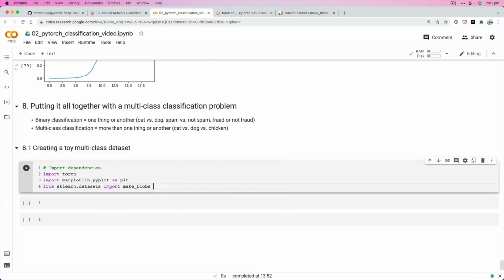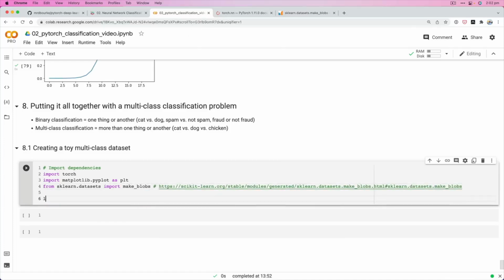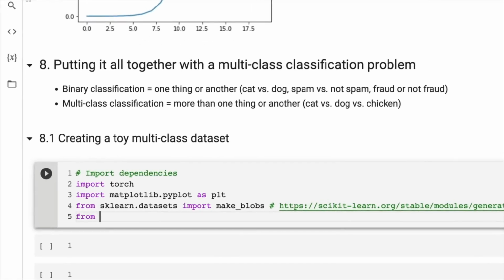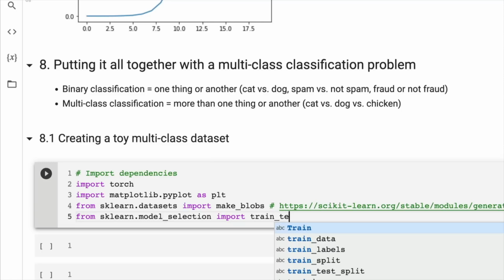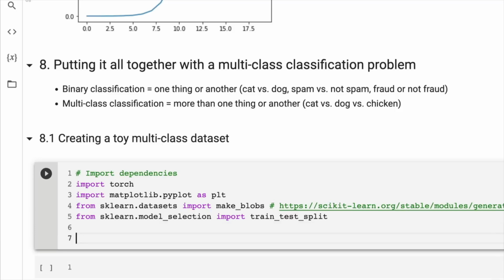We're going to see this in action anyway. Make blobs. As you might have guessed, it makes some blobs for us. I like blobs. It's a fun word to say. Blobs. So we want train test split because we want to make a dataset and then we want to split it into train and test.